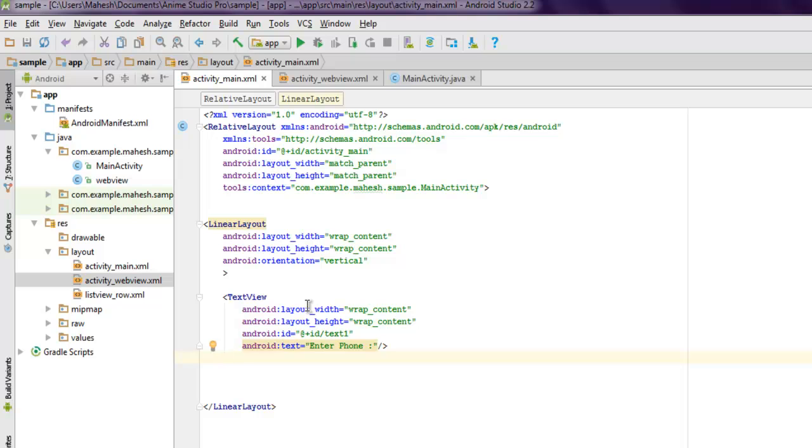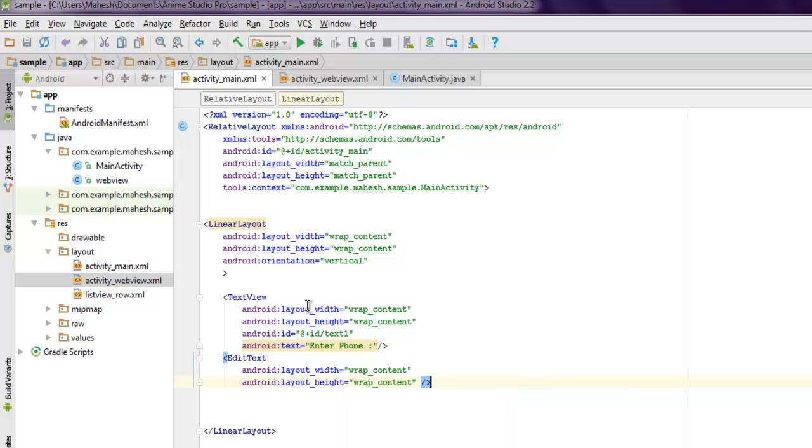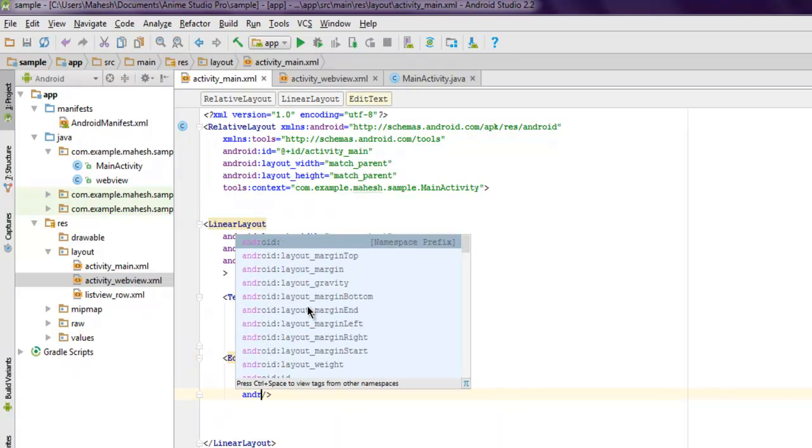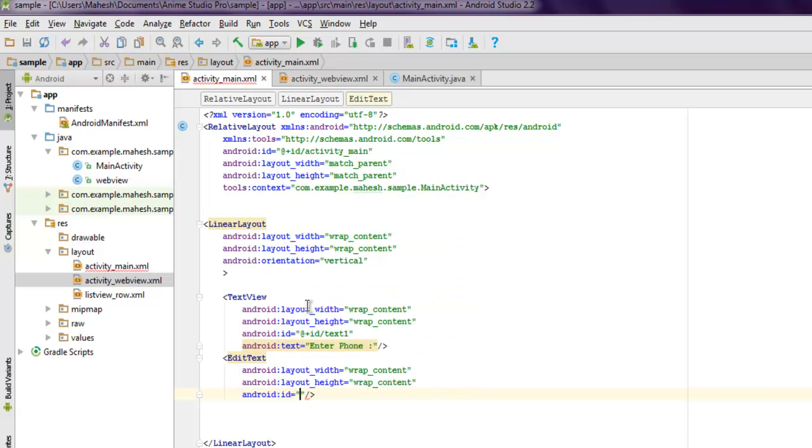below this I'm going to add edit text, so I'm going to use edit text and then set to wrap content and then use ID @ID/ and then edit1.